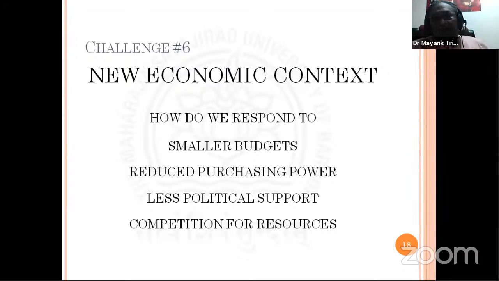New economic context, because an acute shortage of budget is the biggest problem. So how do we respond to these smaller budgets, reduced purchasing power, less political support, competition for resources, and so on? So these are the economic challenges.